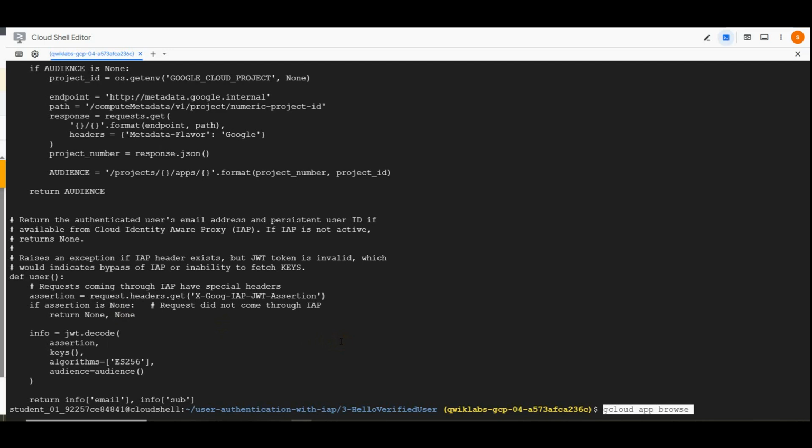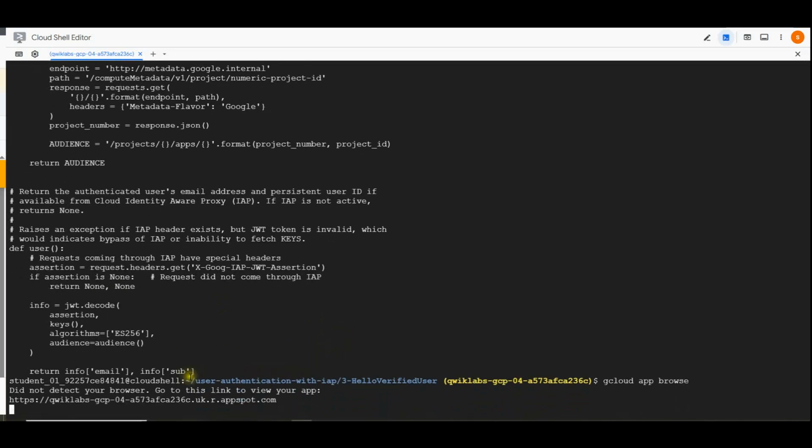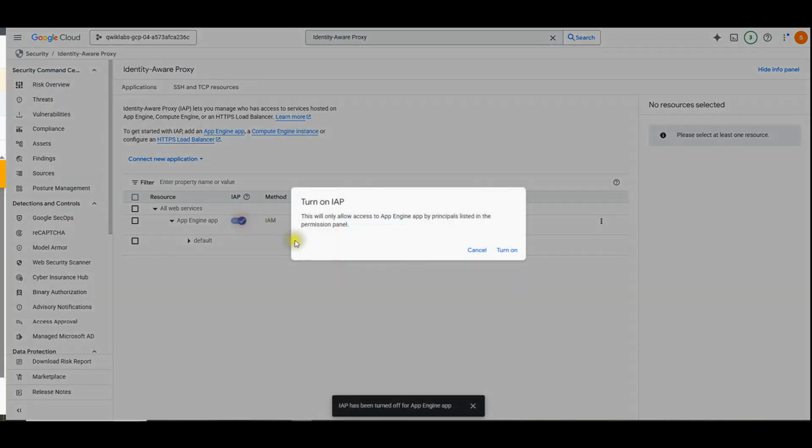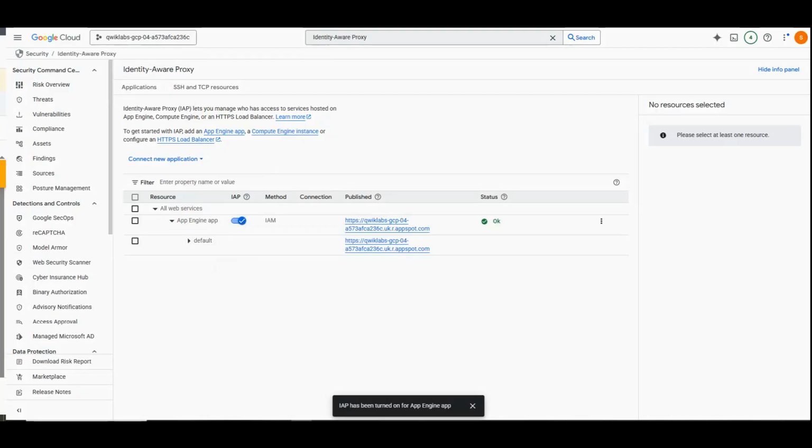Now we can try this app. Click the URL. Recall that you previously disabled the IAP, so the application provides no IAP data. You should see a page like this. But if you turn it back on, it's turned on now, so let's click.